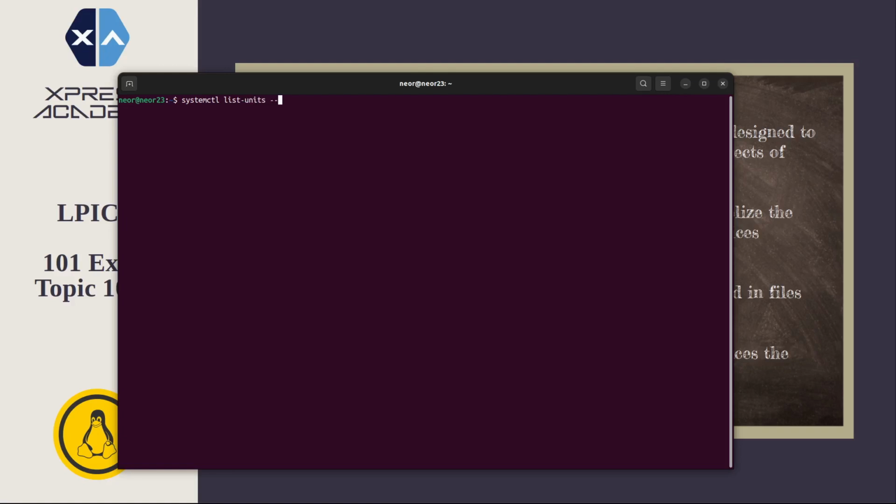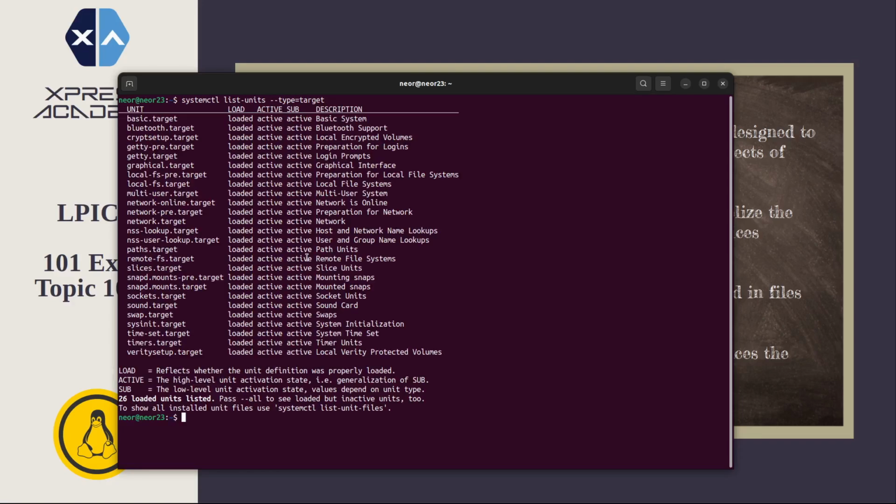Or you can specify a specific type for list unit command. Here I specify targets as type. Systemctl get default will display the default target that systemd will use when system boots. Mine is graphical target.